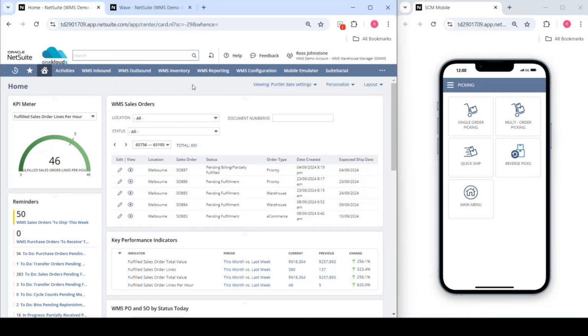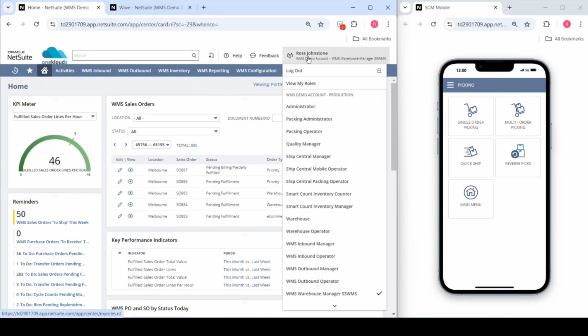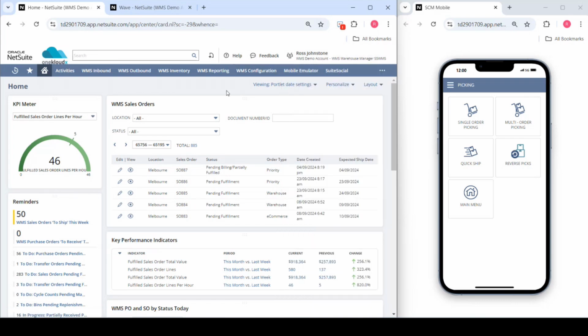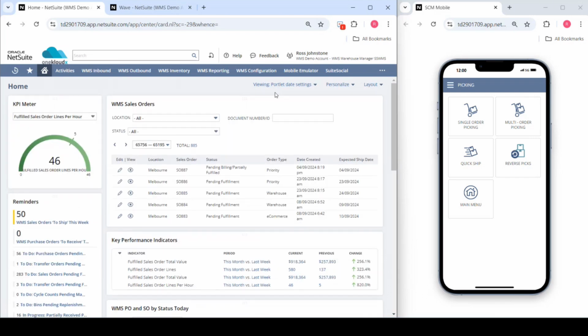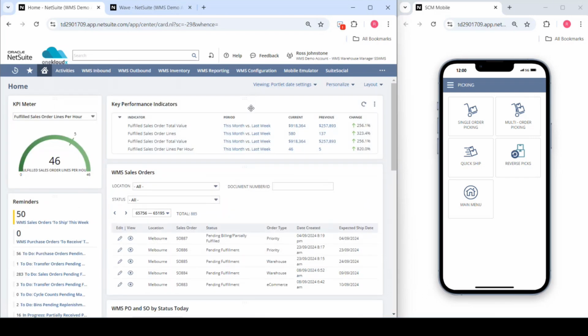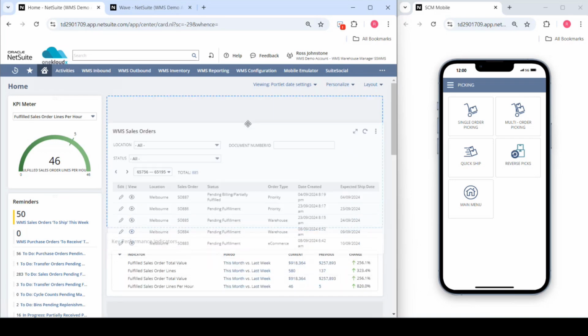Throughout the demonstration, we will be going between both interfaces to show how the handheld scanner updates NetSuite data in real time. On the left-hand side, we are currently logged in as the warehouse manager, which is one of various roles that come out of the box with NetSuite WMS. This includes a home dashboard, which I can personalise to make sure I've got the information that I require in the format that I want. Drag and drop functionality makes this an easy task to update.